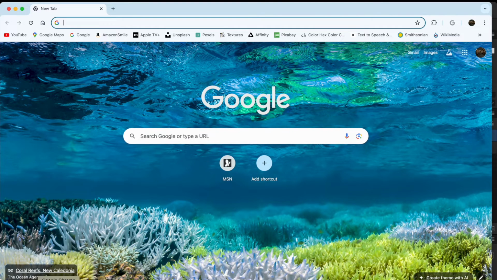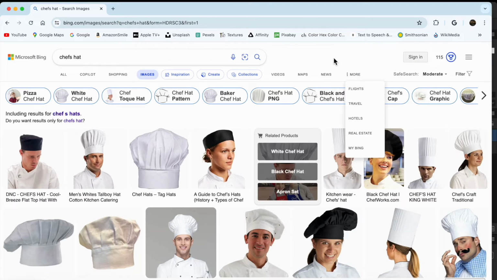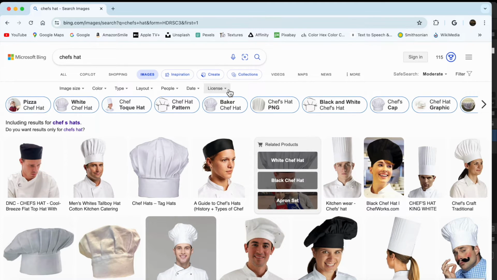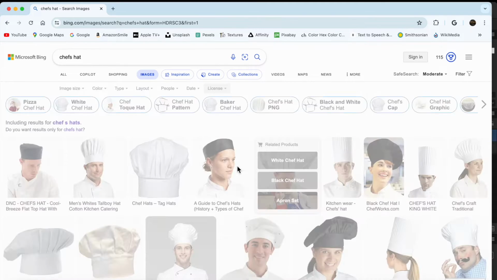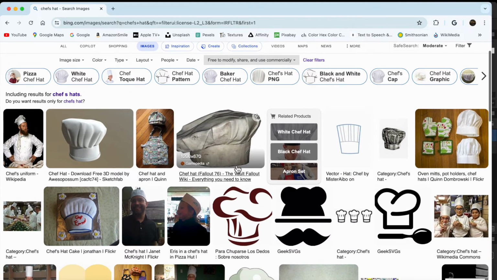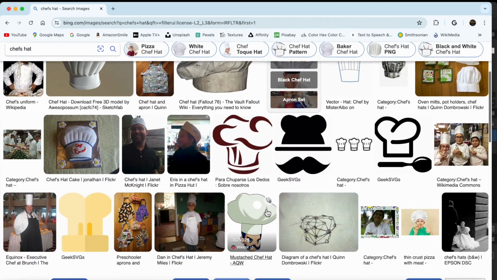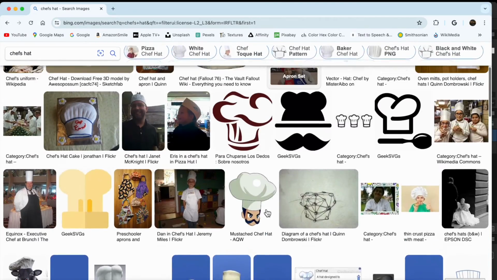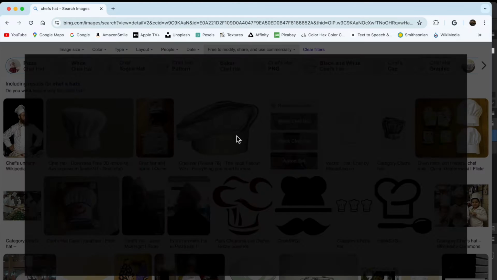To find royalty-free images on Google, go to the Images tab after you search for the image you want and click on the filter button to the right. You should see a drop-down for license types. Click that and select Free to modify, share and use commercially. That should bring up free to use images.